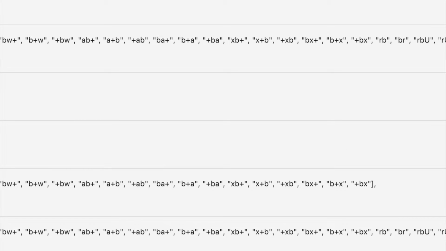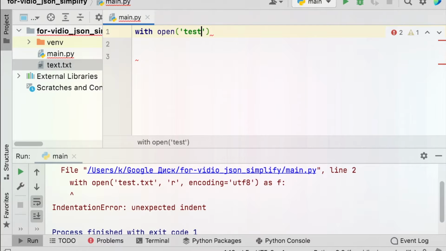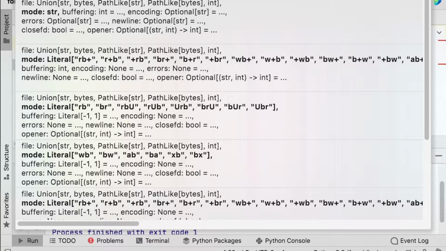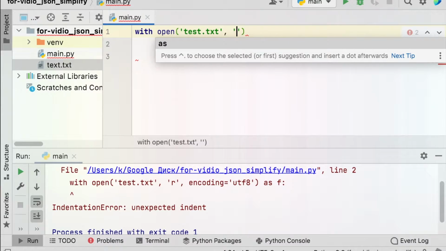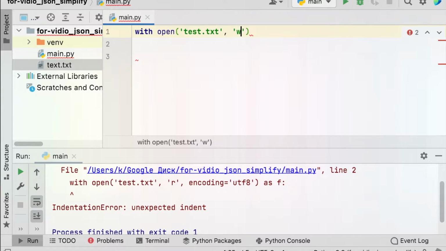Then we just should create the name of the file, or if we want to read it, we should put here the path and name of this file. Then we have mode. It has a lot of types. For example, W for writing if we want to write a file, R for reading if we want to read it, RB for reading bytes, and WB for writing bytes. And there are a lot of modes you can read about in the documentation.